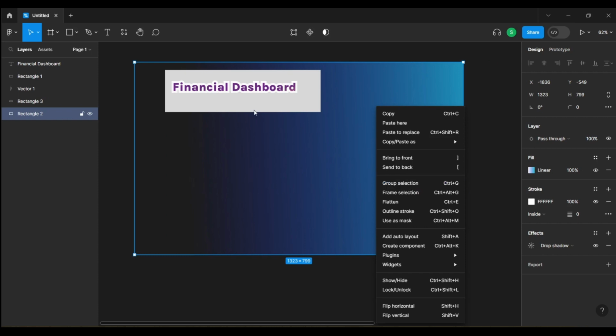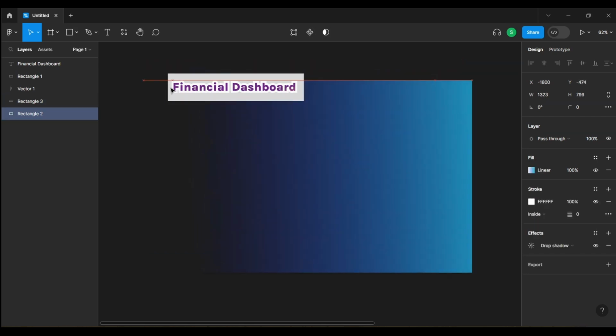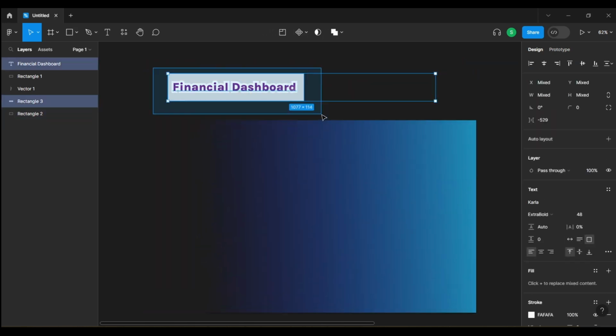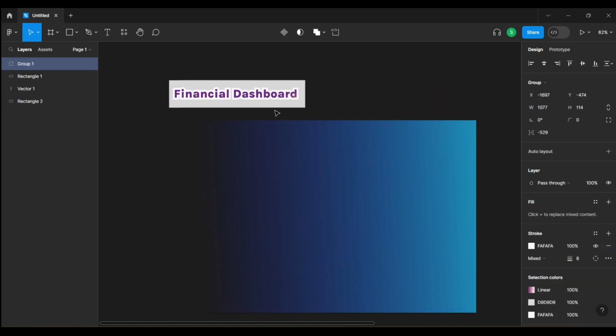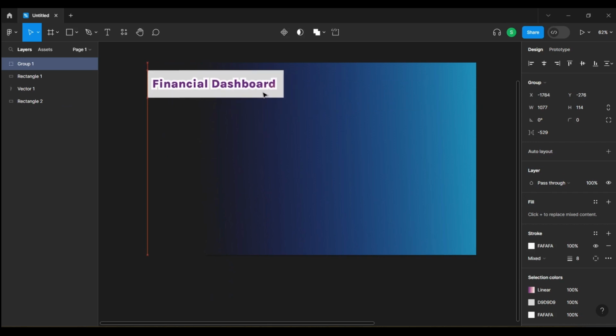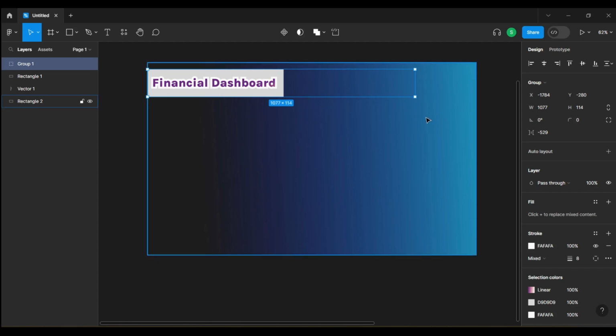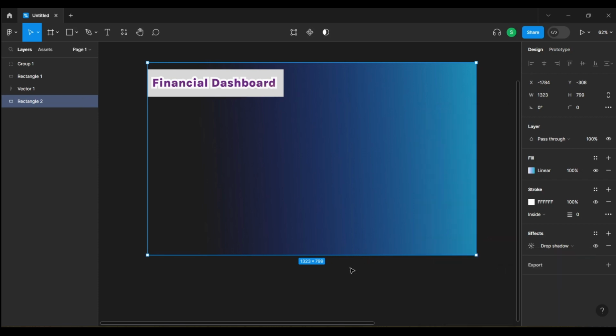And group selection, like I want this rectangle as the background of this font or text. Just select these two, give a right click, and group it, so that it will be my background. Whenever I move this text from one place to another, along with that text, the shape will also move. That we call grouping. The frame selection and all, we don't need for now. This is all about Figma.